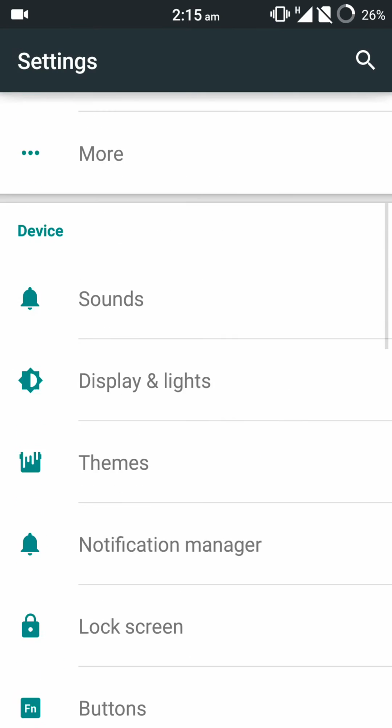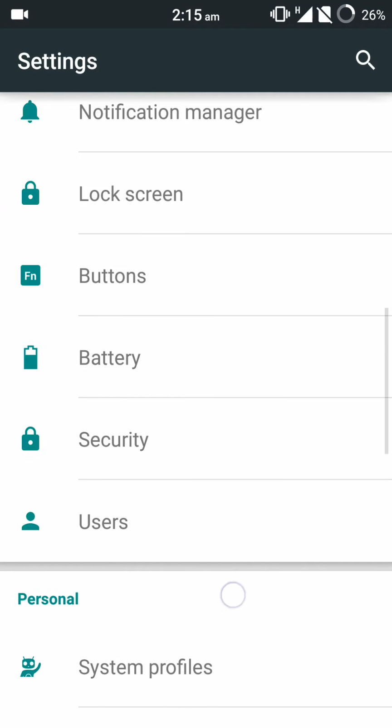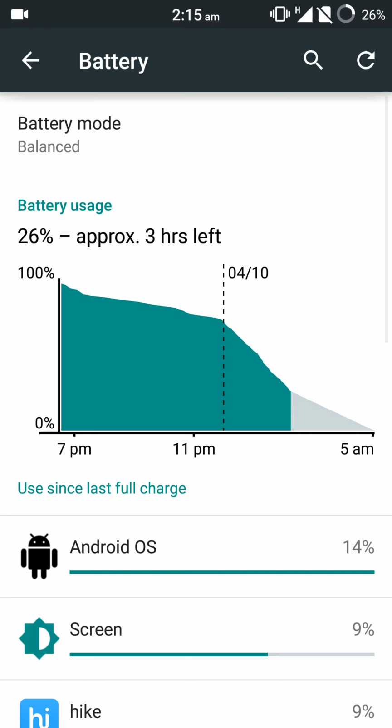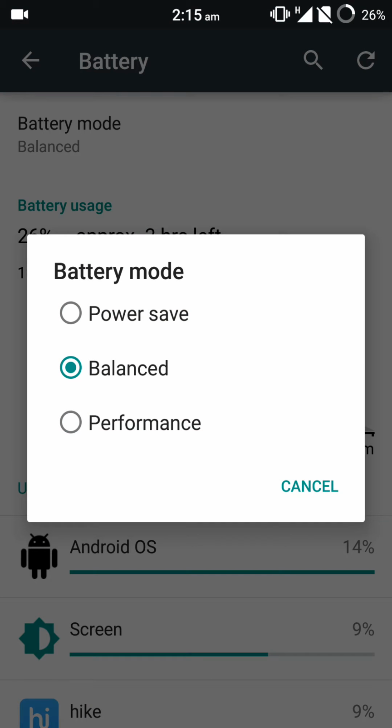Now just scroll down and you will see an option, battery. Now click on battery. On the top you will see battery mode. Now once I click on battery mode, you will see three other options: power save, balanced and performance.